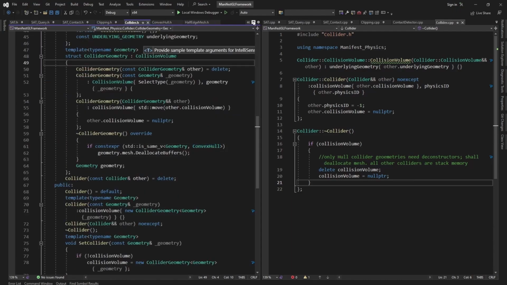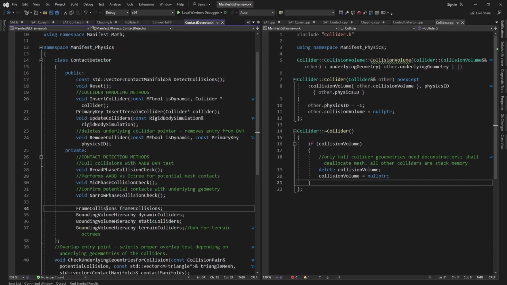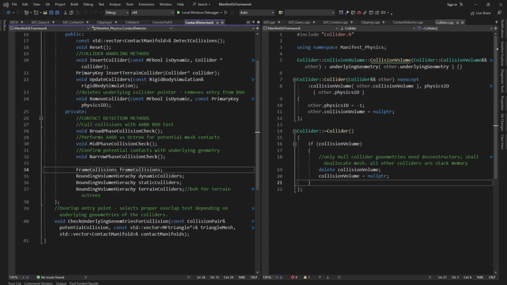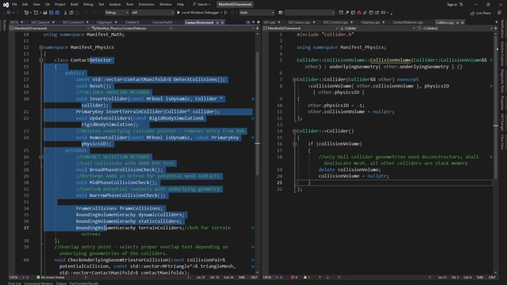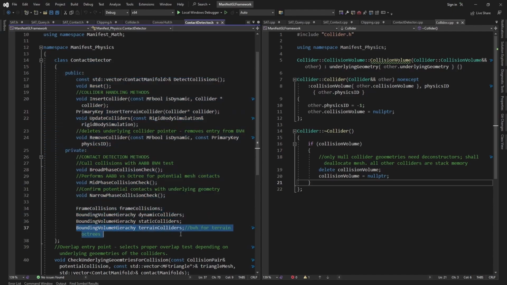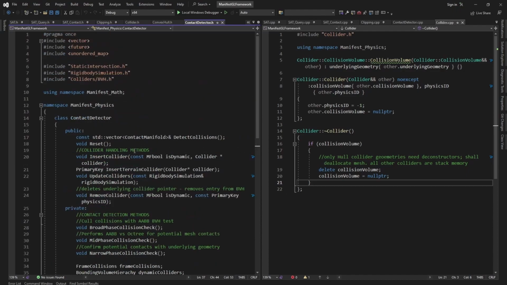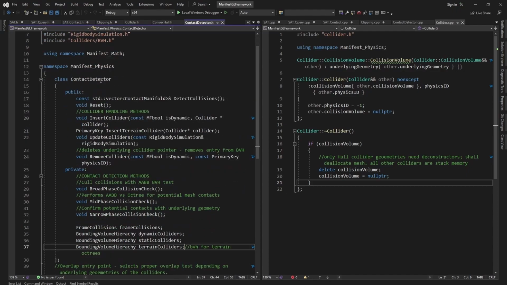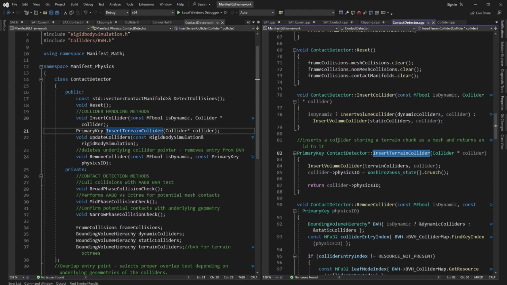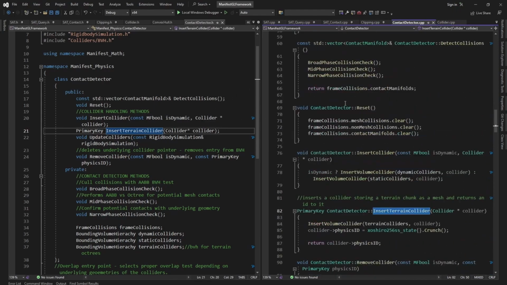Next, I want to look at the contact detector itself. Here you'll see it's generally the same thing as in the mockup, however there's a third BVH for terrain colliders. This is because the terrain itself is basically an acceleration structure. So they get their own container for collisions to keep BVH bounds nice and uniform. And last but not least, we'll take a look at the collision detection pipeline.